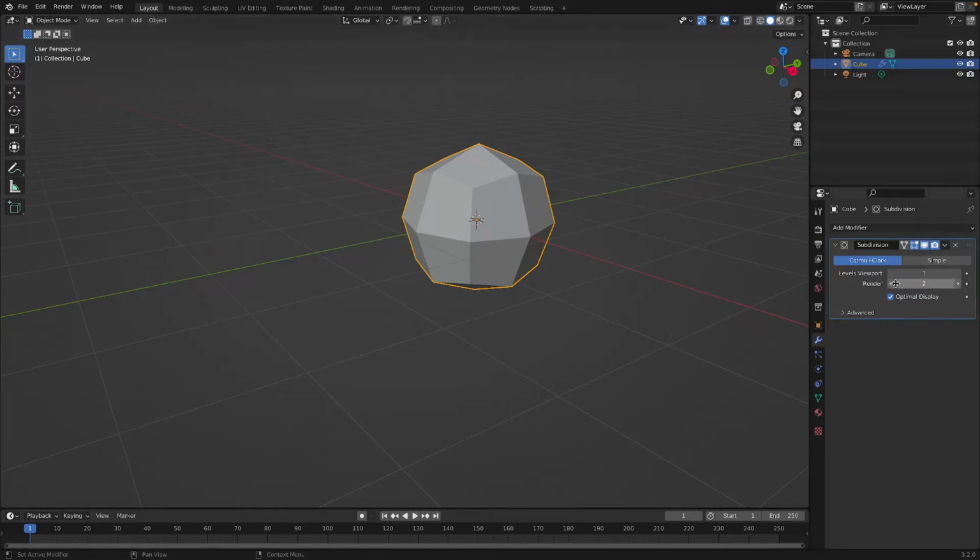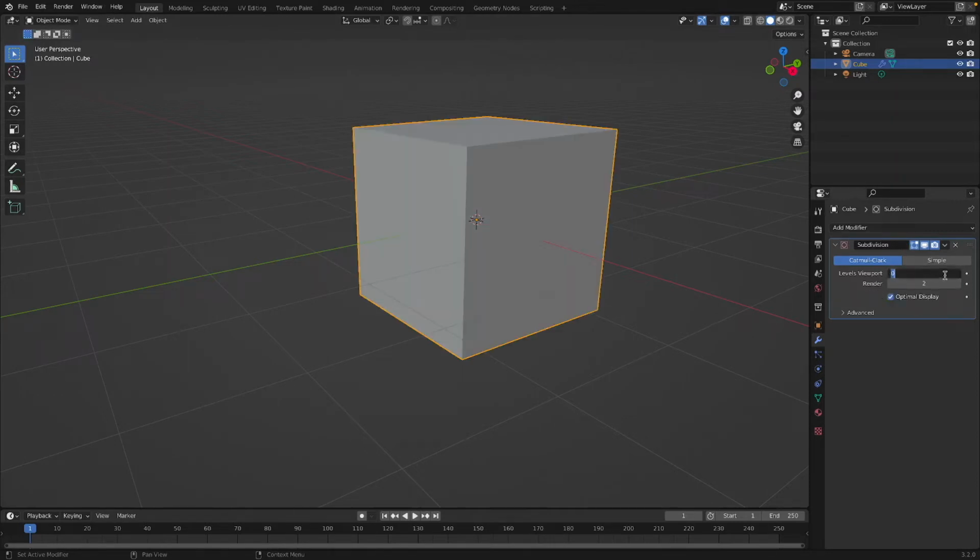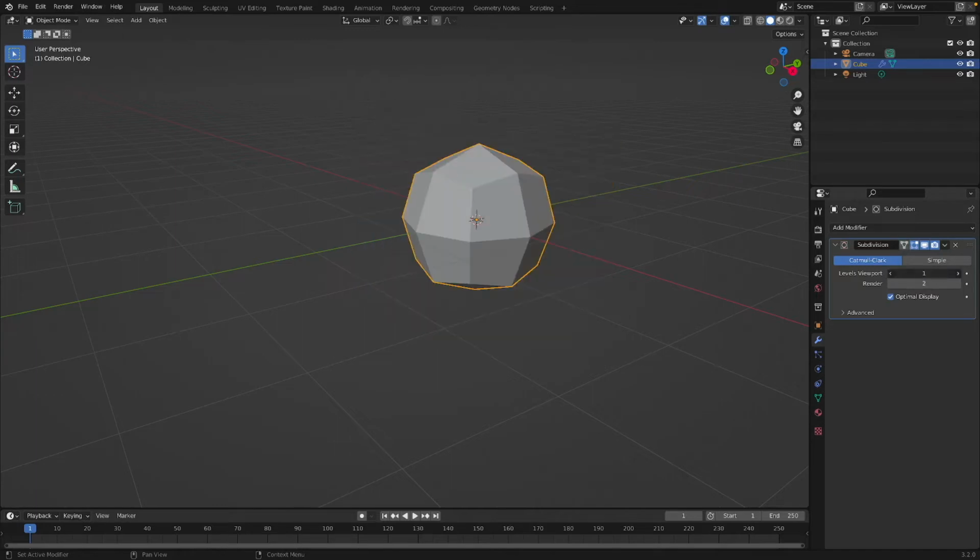So over here in the subdivision, we have the viewport and render. So viewport is what we're currently seeing. So we could just turn this off by turning it to 0. We can turn it to 1, change it to 2, change it to 3, and so forth. Now for render, that's what's going to be the final image. So when we actually click render and save this as an image, this will be the subdivision surface.